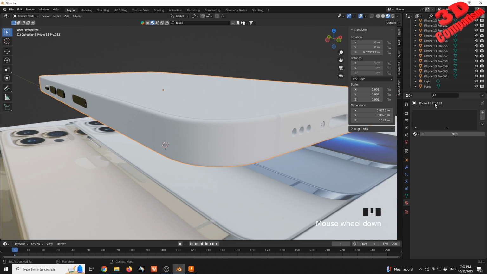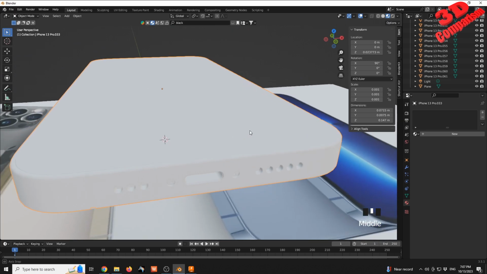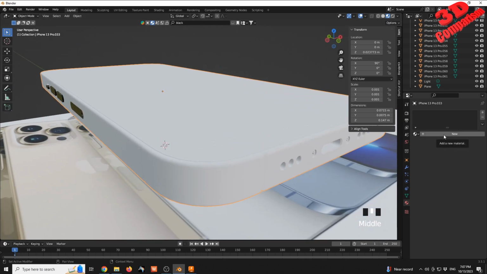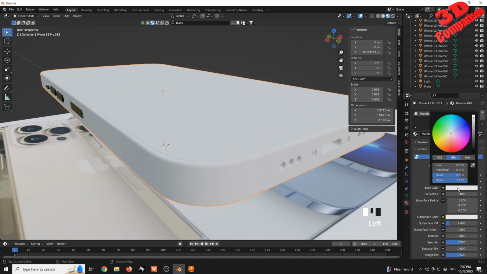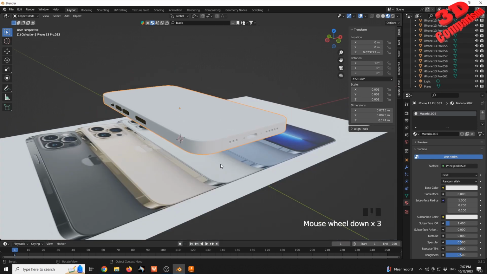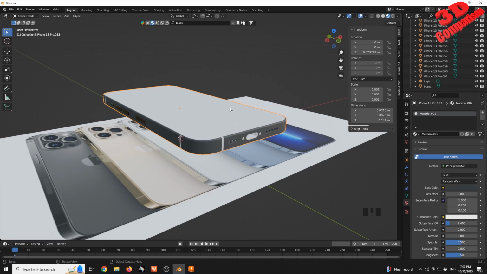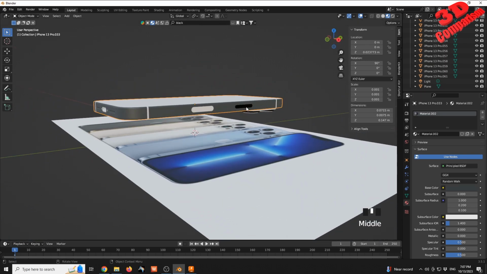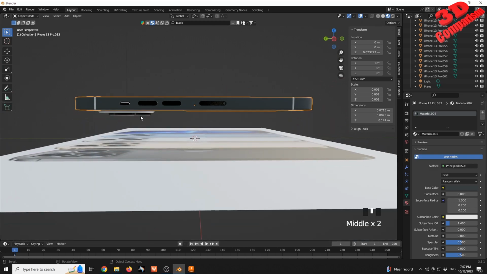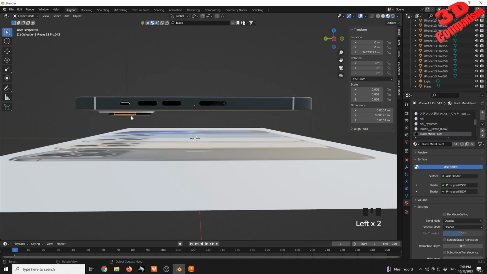So iPhone 13 Pro 033. This will be the exterior of the phone. I'm gonna add a new material and we can just add a color. We can use the eyedropper and I'm gonna select this black element over there. And the other buttons and the camera bump will still have that same material, which we can further modify.